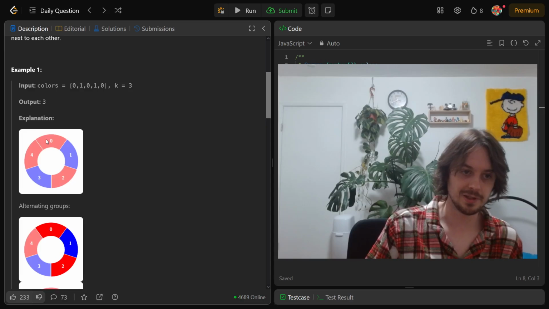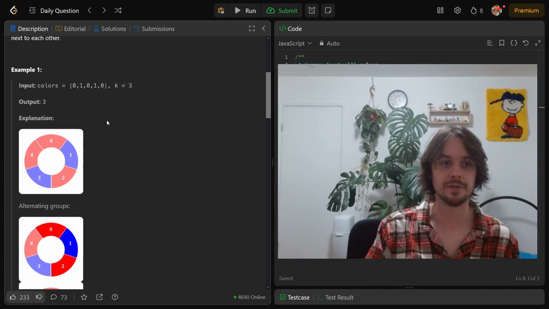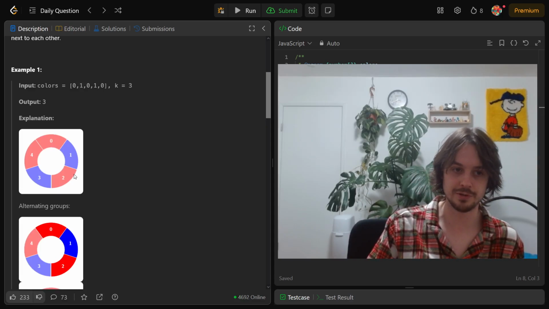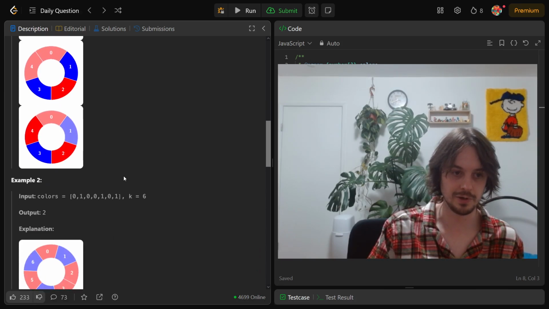So here we have an example. Here's the colors represented as a circle, 0, 1, 0, 1, 0. K is 3. And we have 3 groups. That would be 0, 1, 2, 1, 2, 3, 2, 3, 4. And these are not because they're the same. Oh, and I have them right here. 0, 1, 2, 1, 2, 3, 2, 3, 4.